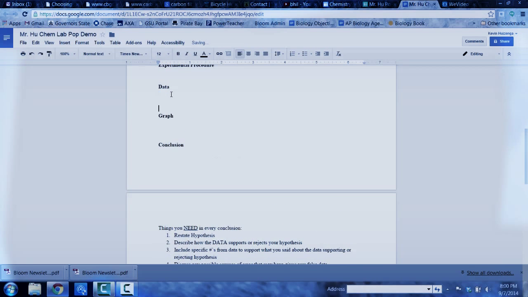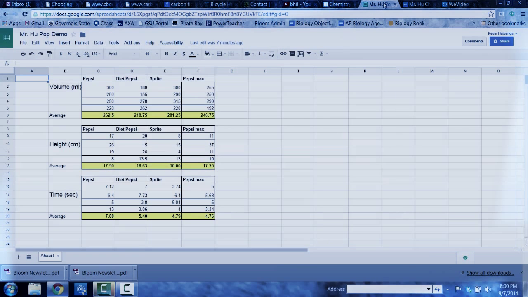All right, data and graphs. For data, for this I just want you guys to copy and paste. So we're gonna have to kind of play around with this.